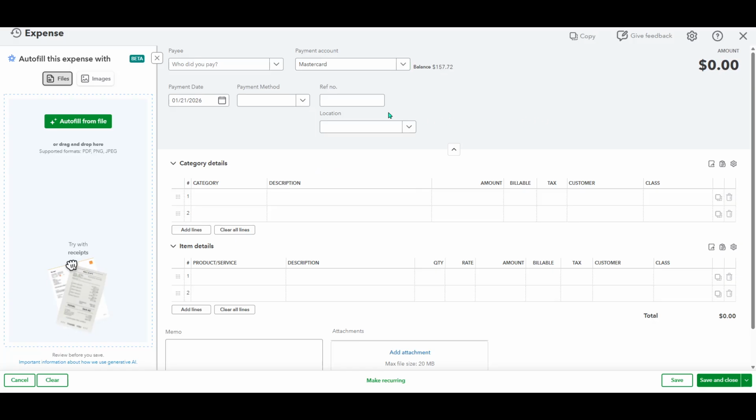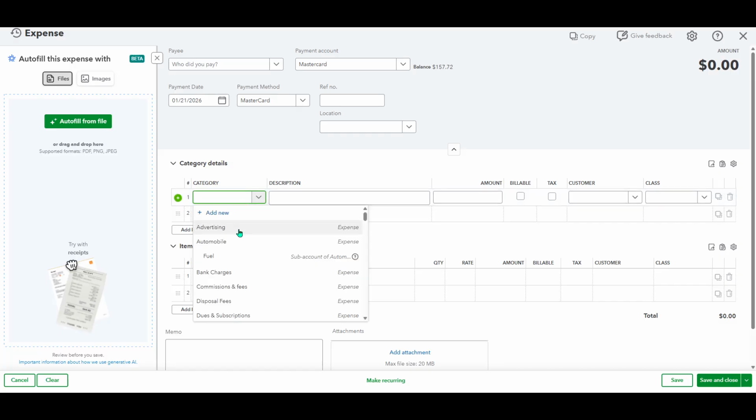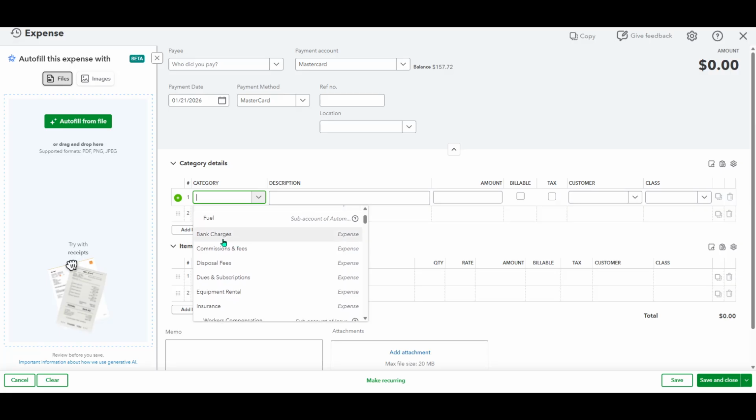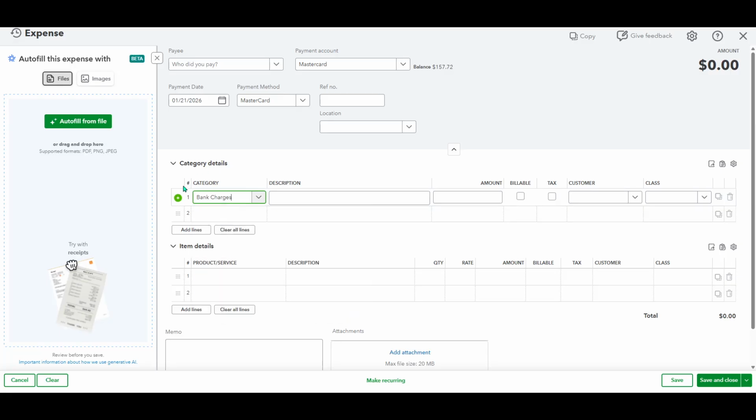In the Category Details section, choose the account category that best describes the purchase, such as office supplies, meals, or fuel. For ATM cash withdrawals used for business, you might categorize the cash to the expense that reflects how it was used, and you can use the memo to note that it was an ATM withdrawal. Enter the amount you spent.